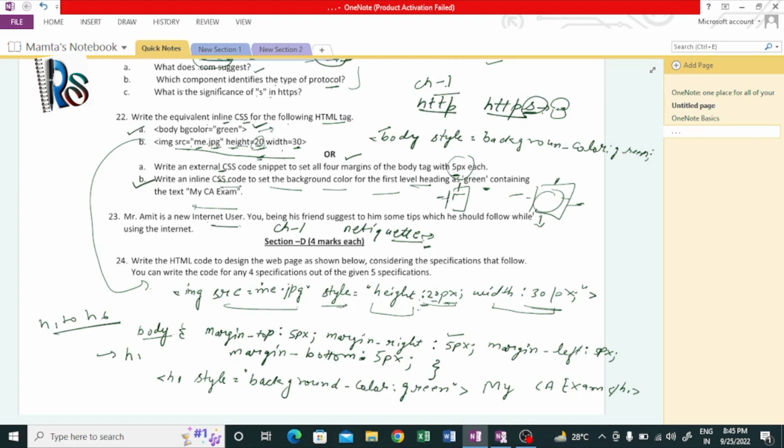Okay friends, move to the next section, that is section D. Write the HTML code.